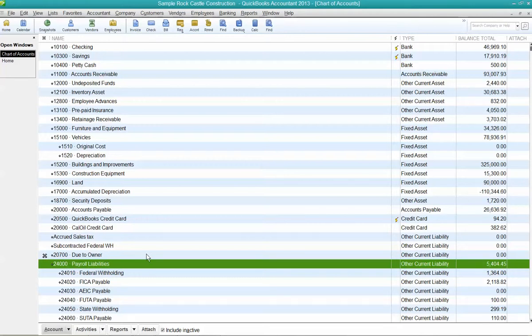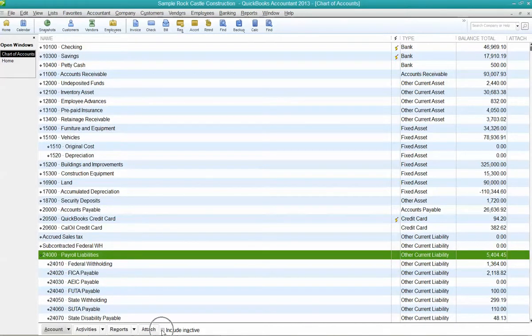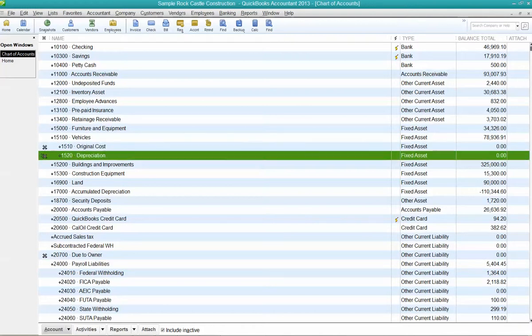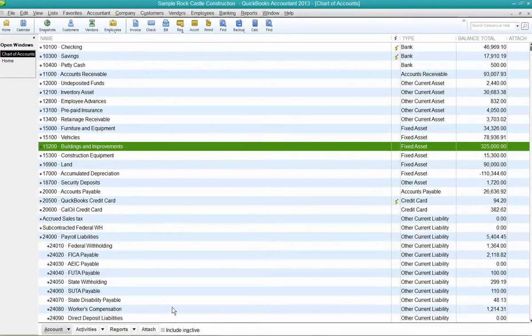Now once I've done it more than once, I can easily just go between here and turn it on, and now I can make it inactive just by putting an X here. All right, and when I get rid of include inactive, they're gone.